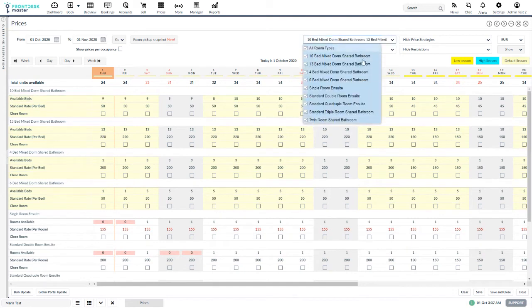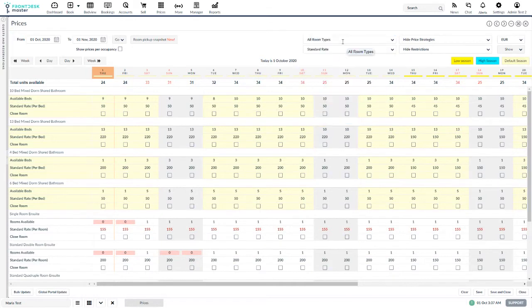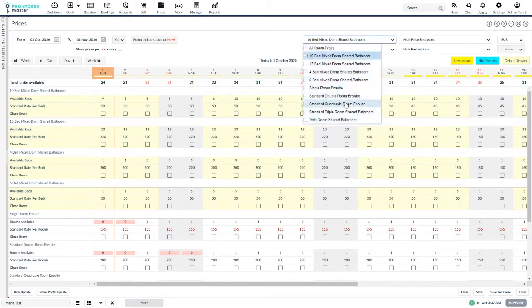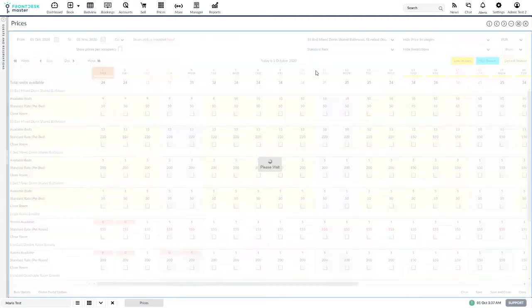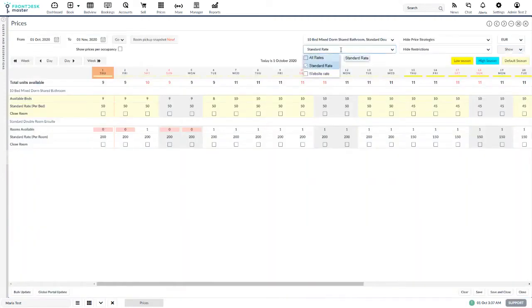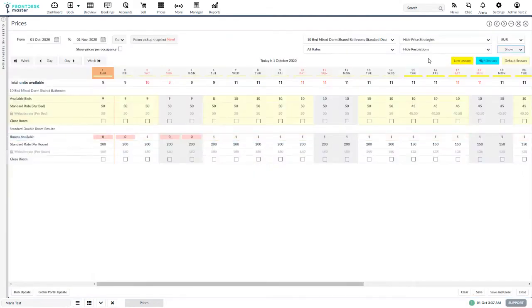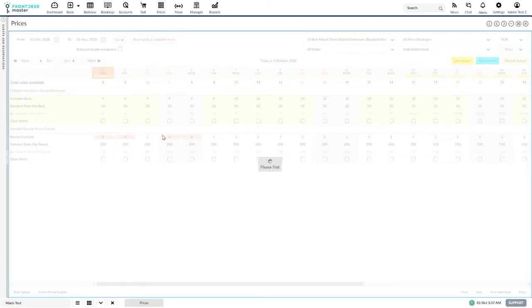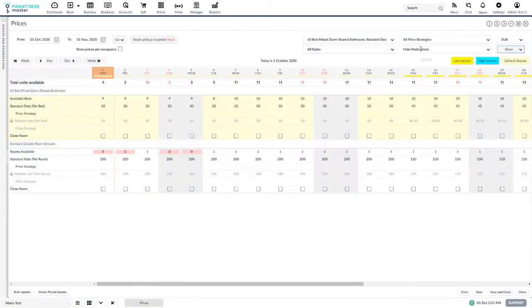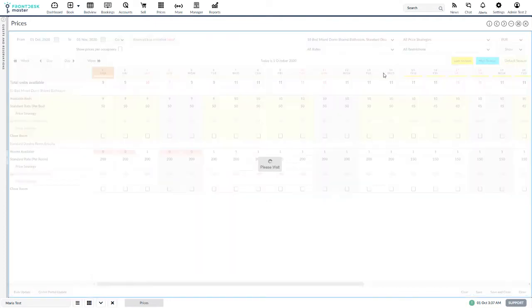And here we will see all the room types. So you can choose the room type you're interested in. Let's choose only 10-bed dorm in my case and double room, okay, to make it easier. And here, in case you have more than one rate, you can also display all of them. In case you have any strategy, you can also show the strategy and also the restrictions, right?